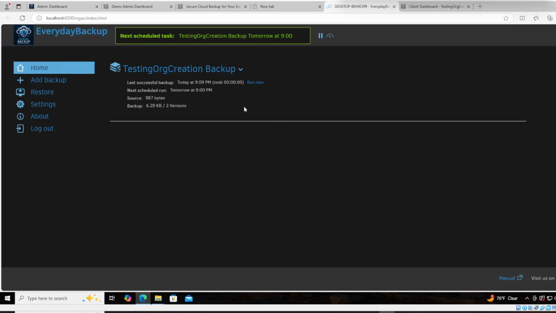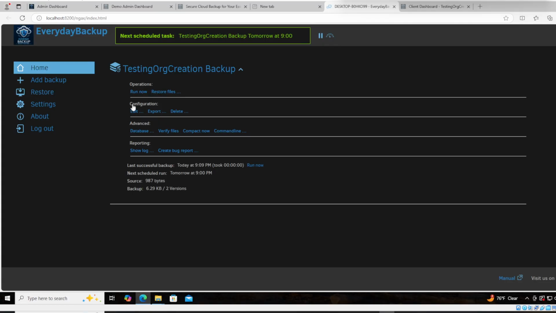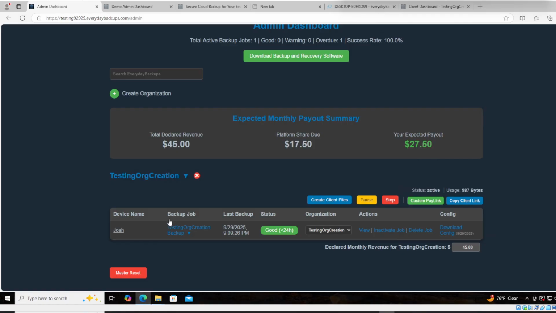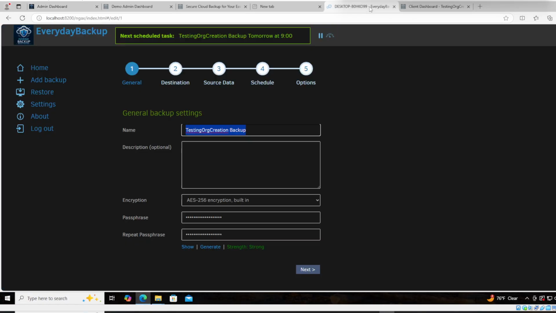Now back to the backup. The easiest thing to do is I have set this up with everything you needed with our state-of-the-art security built in. Just click this drop-down menu, and it says configuration, hit edit. You're going to go to source data. The name of this backup is what shows up as the backup job. So you can change the name.